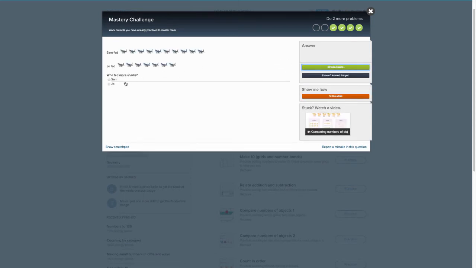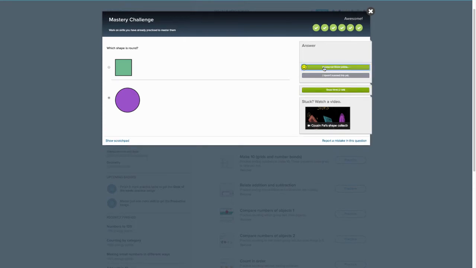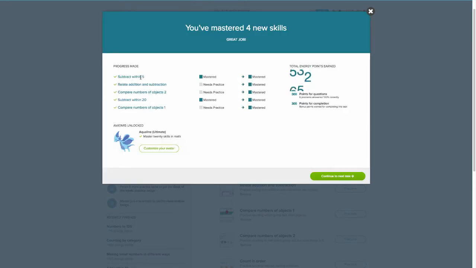So at the end of this, who fed more sharks? Well, it looks like Sam did. At the end of this, which shape is round, the circle? At the end of this, I should have mastered some concepts. And so at the end of each mastery challenge, it says I mastered this skill, mastered this skill, mastered this skill, all of these skills here that are in the dark blue. And then I will continue.